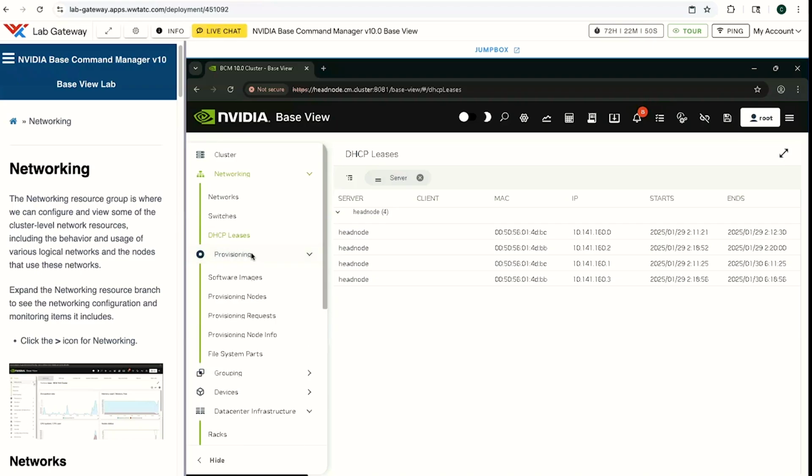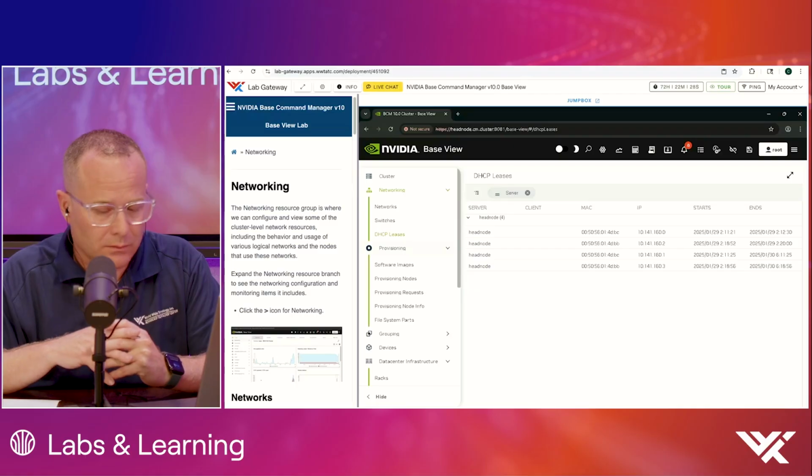So has anybody provisioned servers in their production environment, done any PXE booting or anything like that in their past? Great question. Yeah, I'd love to hear. Has anybody done provisioning, PXE booting? Please put it in the chat.